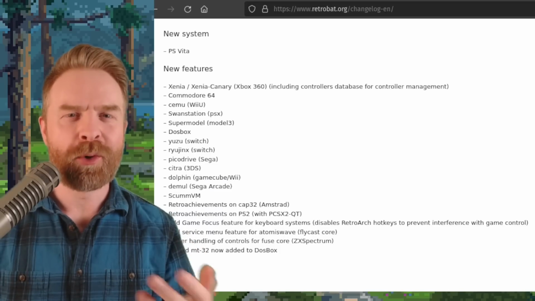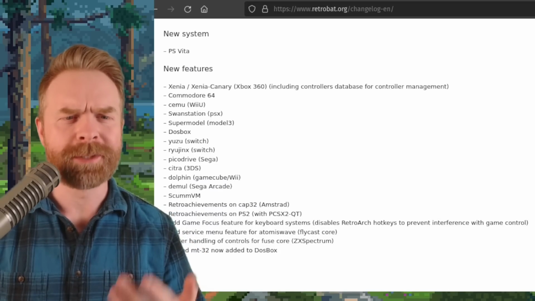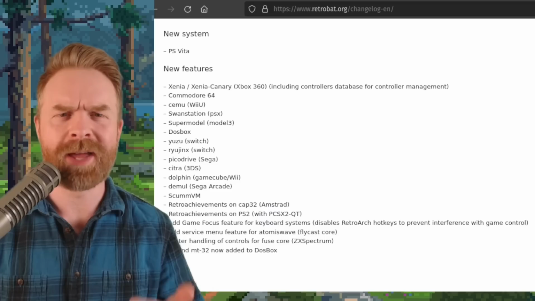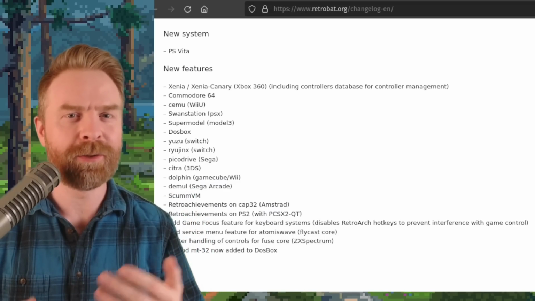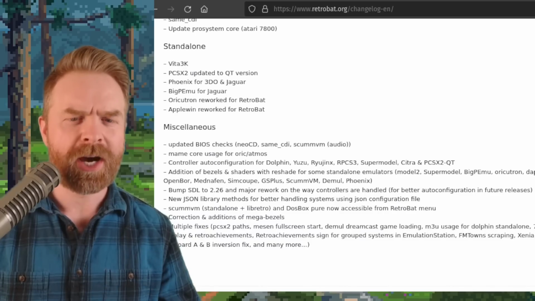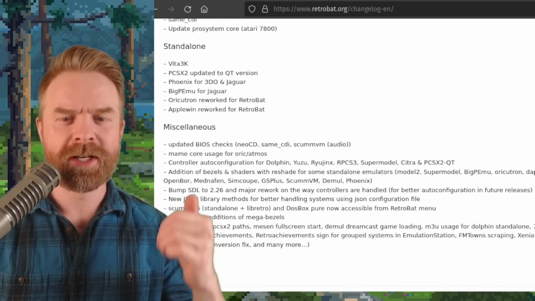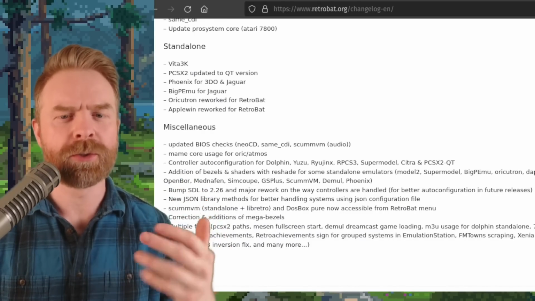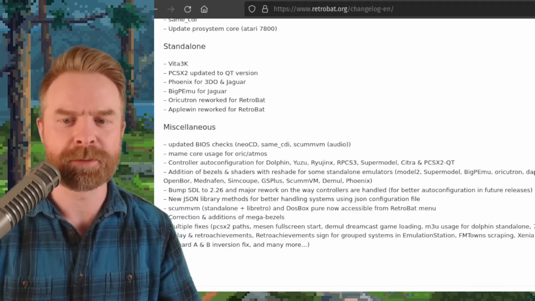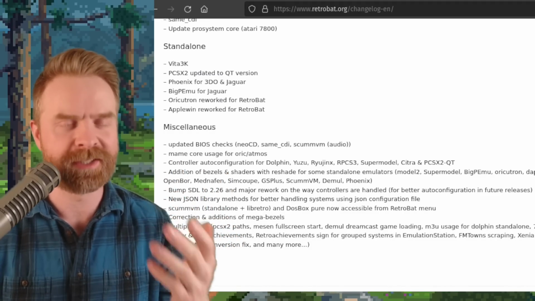Next up we're talking about RetroBAT, an all-in-one emulation solution for Windows. So version 5.1.0 has just dropped, and it adds in PS Vita support via Vita 3K. On top of that, there's a whole bunch of updates here, including updating PCSX2 to PCSX2 QT. On top of that, they've added in some bezels and shaders here with reshade, and there's controller auto configuration for Dolphin, Yuzu, Ryujinx, RPCS3 Supermodel, Citra, and PCSX2.